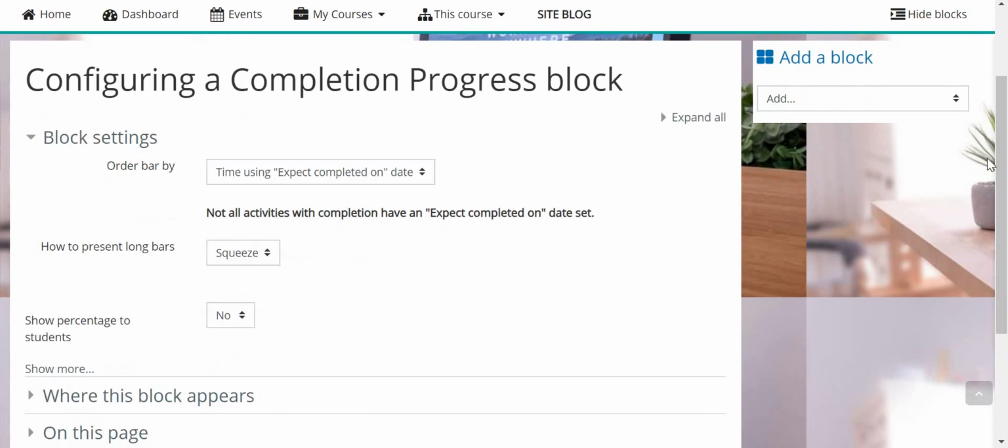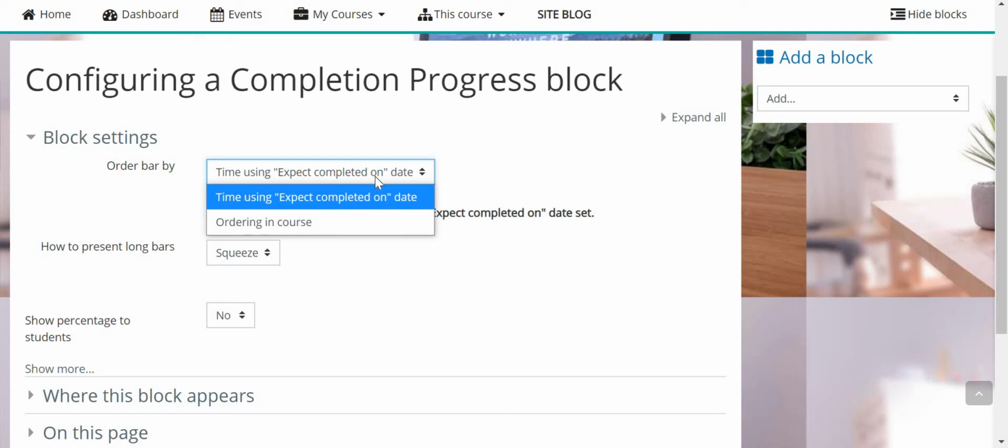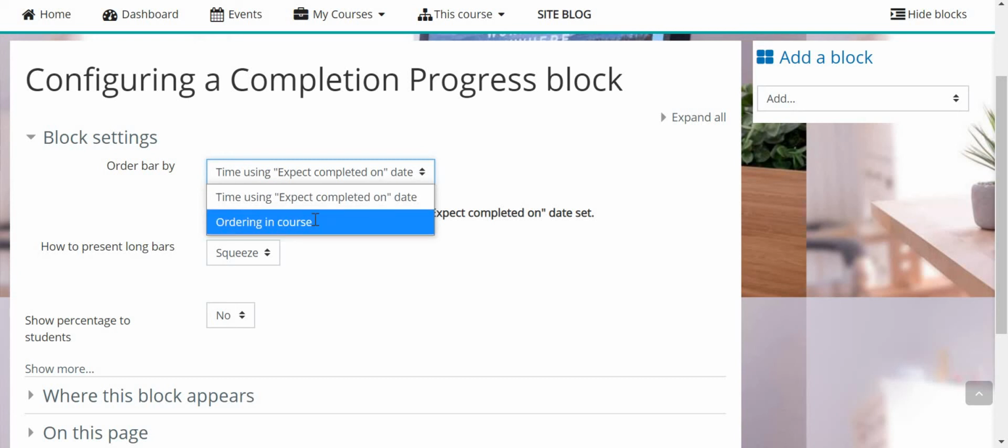The first one is, how do I order the bar? Which comes first? Is it based on time or based on the order in your course? Remember, I've been telling you to make sure that your blocks are ordered properly. If it's not ordered properly, it will be a problem. So make sure you choose either expected completed on date or ordering in course. I would suggest ordering in course because our blocks are already ordered in the pattern in which we release them. So click ordering in course.